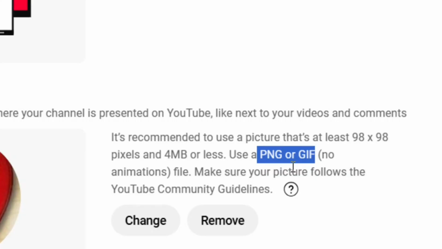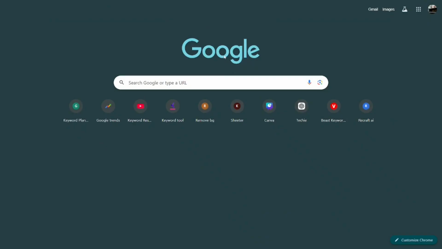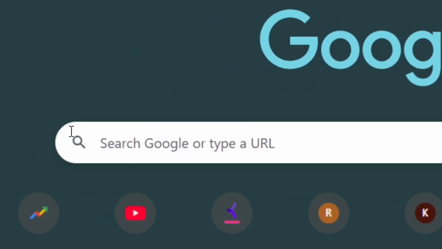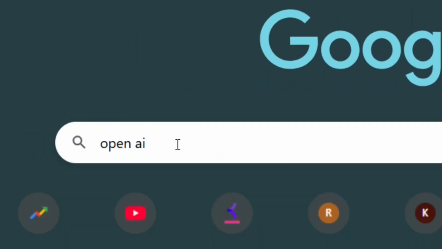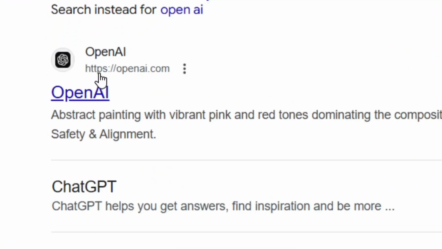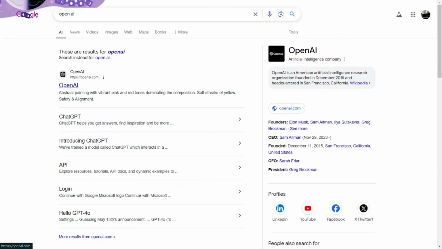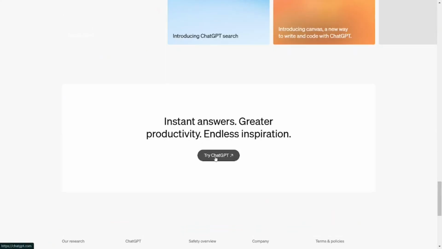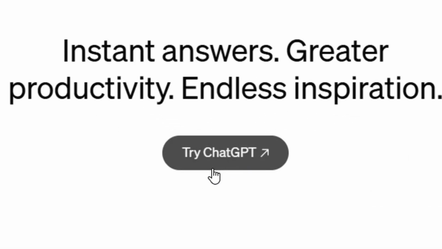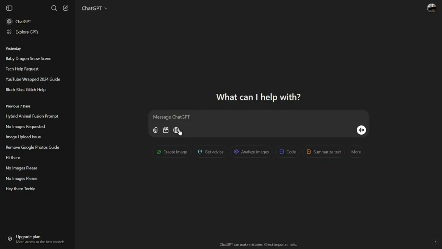Now all that you have to do is simply go to Google, and from Google search, search for OpenAI, because we need the image, and I'm not going to use my own image. Select the OpenAI official website, and from the official website scroll down to where we have Try ChatGPT. We are going to use ChatGPT to generate the image.